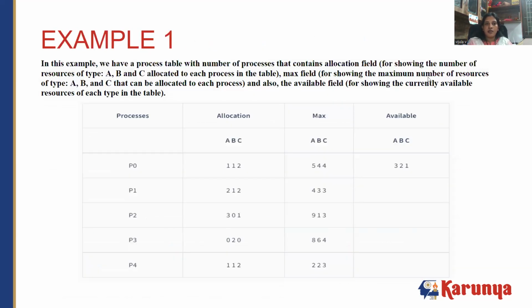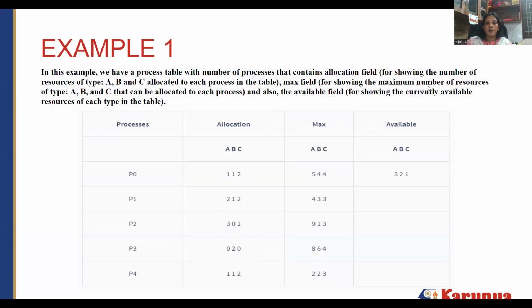This is your first example. Here we have a process table with processes P0, P1, P2, P3, and P4. These contain allocation fields. Why do they contain allocation fields? To show the number of resources of types A, B, and C allocated. So each process has an allocation allocated to it, and also a max field. Why is the max allocated? To show the maximum number of resources of types A, B, and C that can be allocated to each of the respective processes.